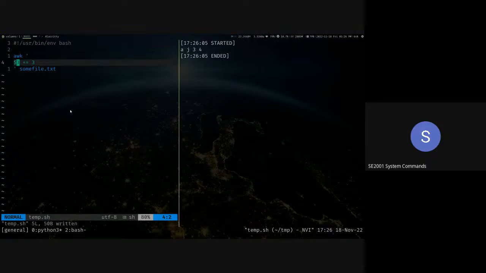The third column, third field, if it's equal to 3, simply print 3. Print the entire line. Then write it like that. So you can write like this.